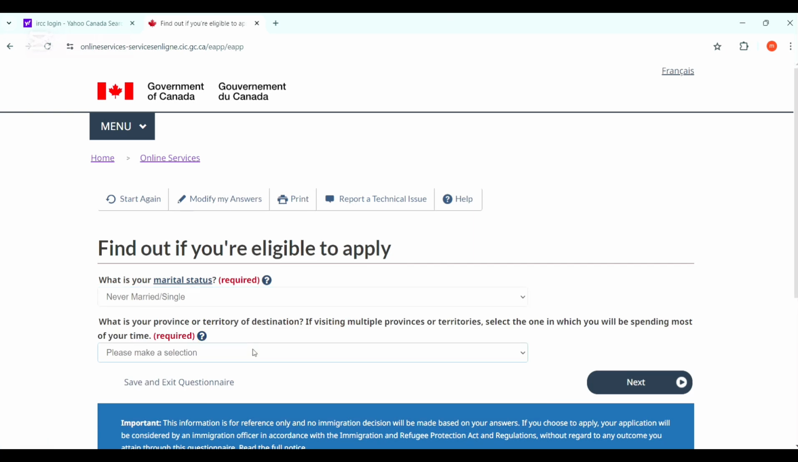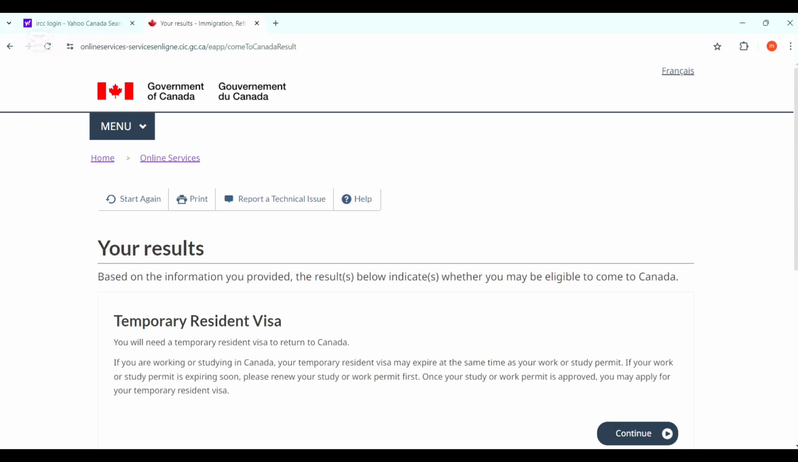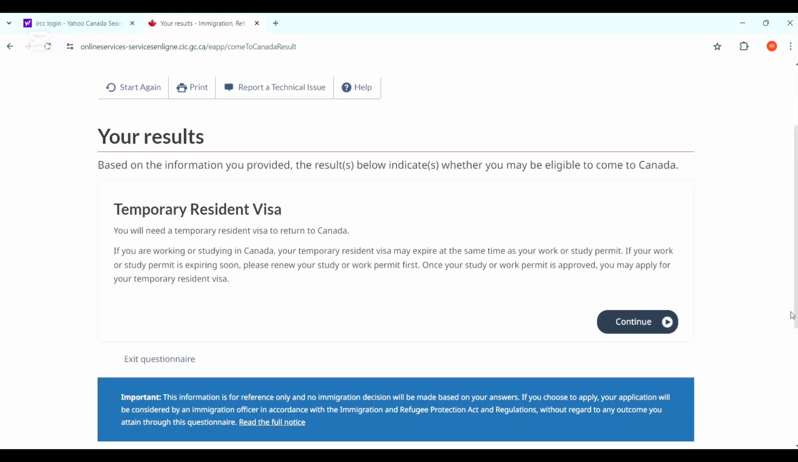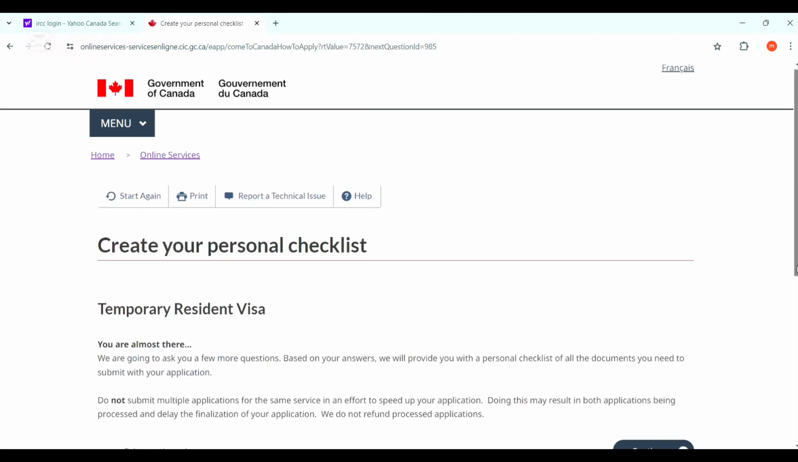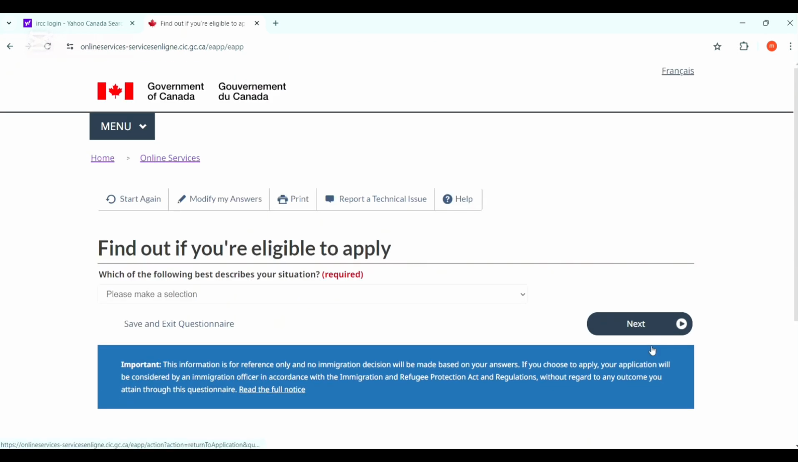So in this, you will select the province where you will live the most. As I'm in Ontario, I'm choosing Ontario for now. So now you can see that it shows us that we can apply for TRV. You can continue here. You need very few things to apply for the TRV. I will show you next.